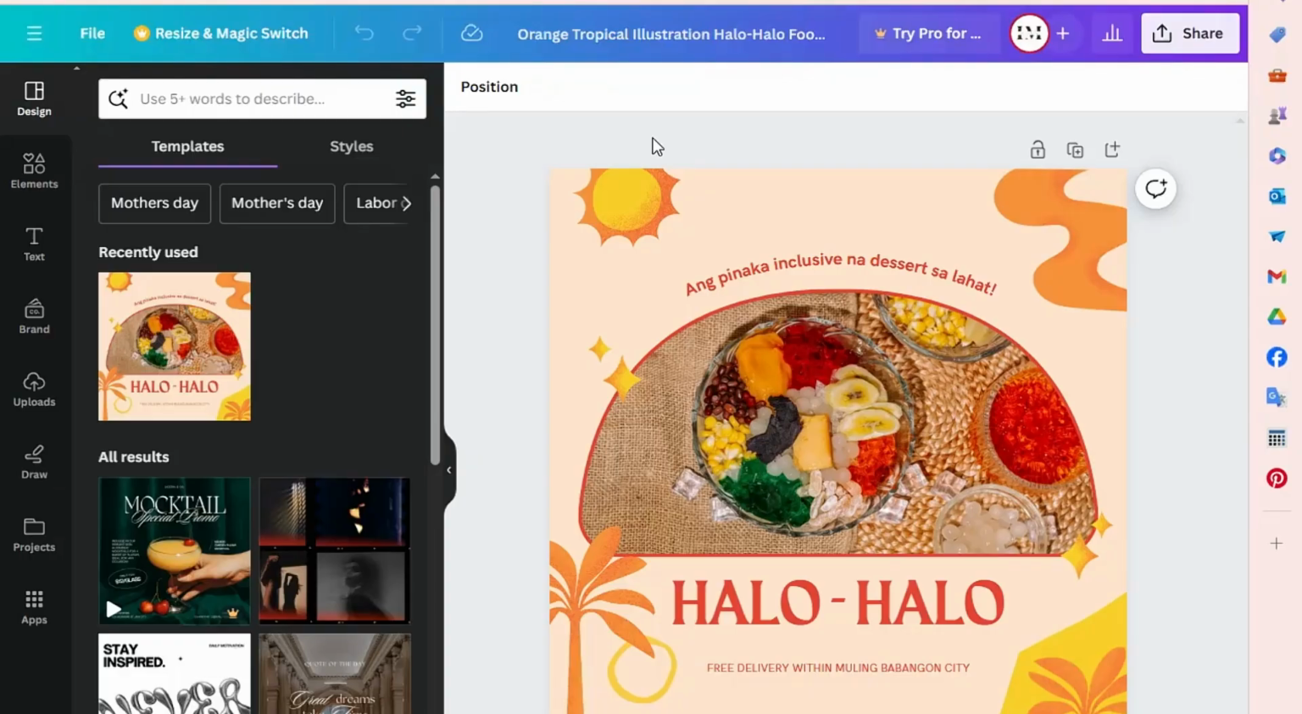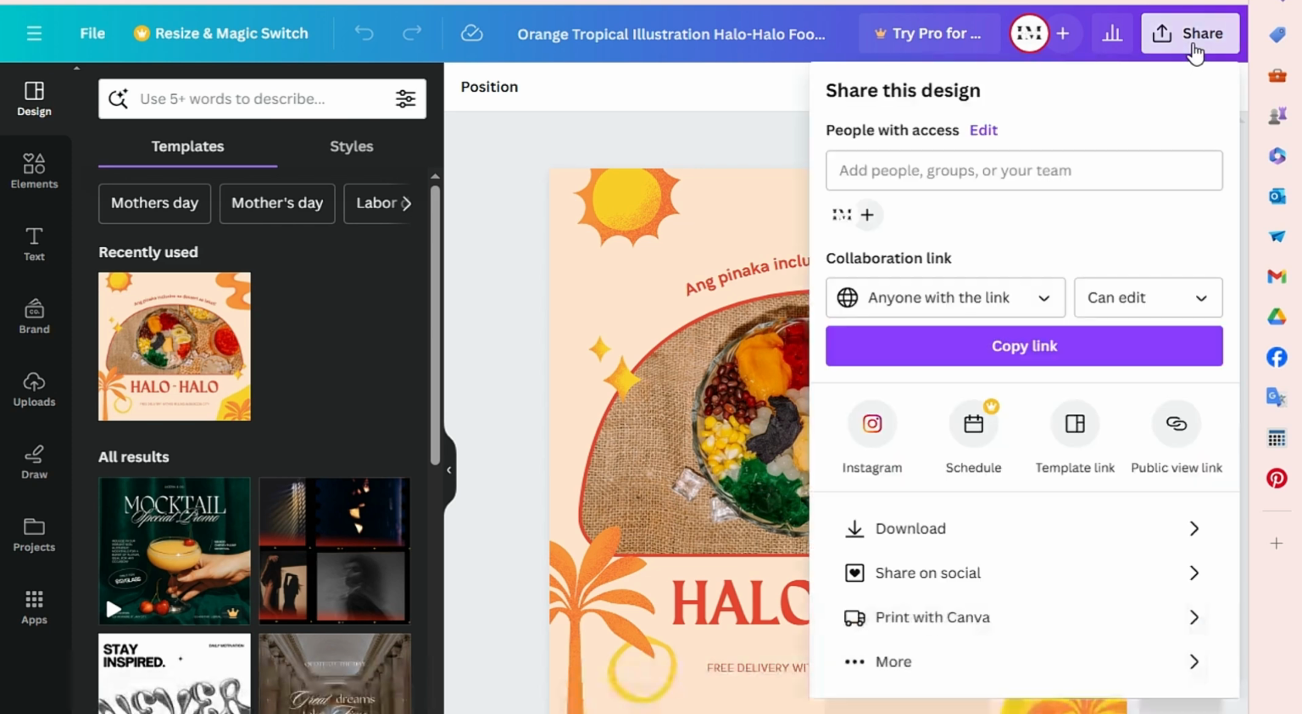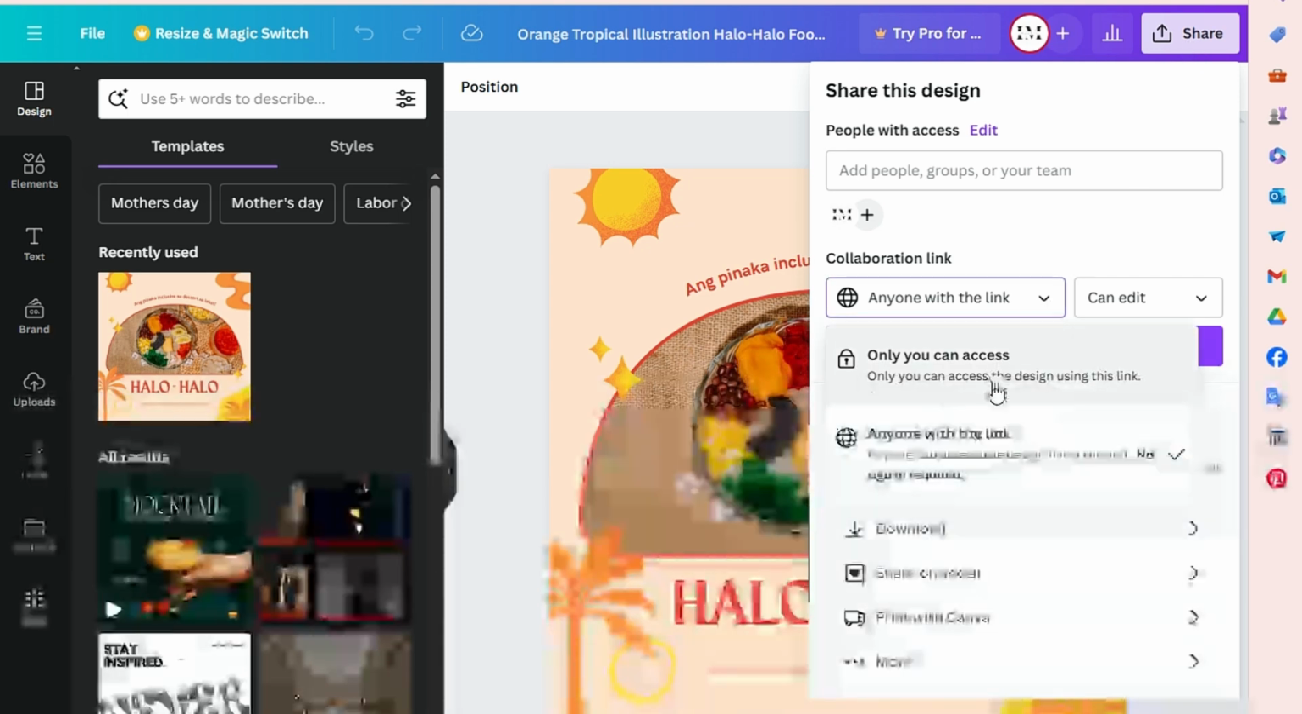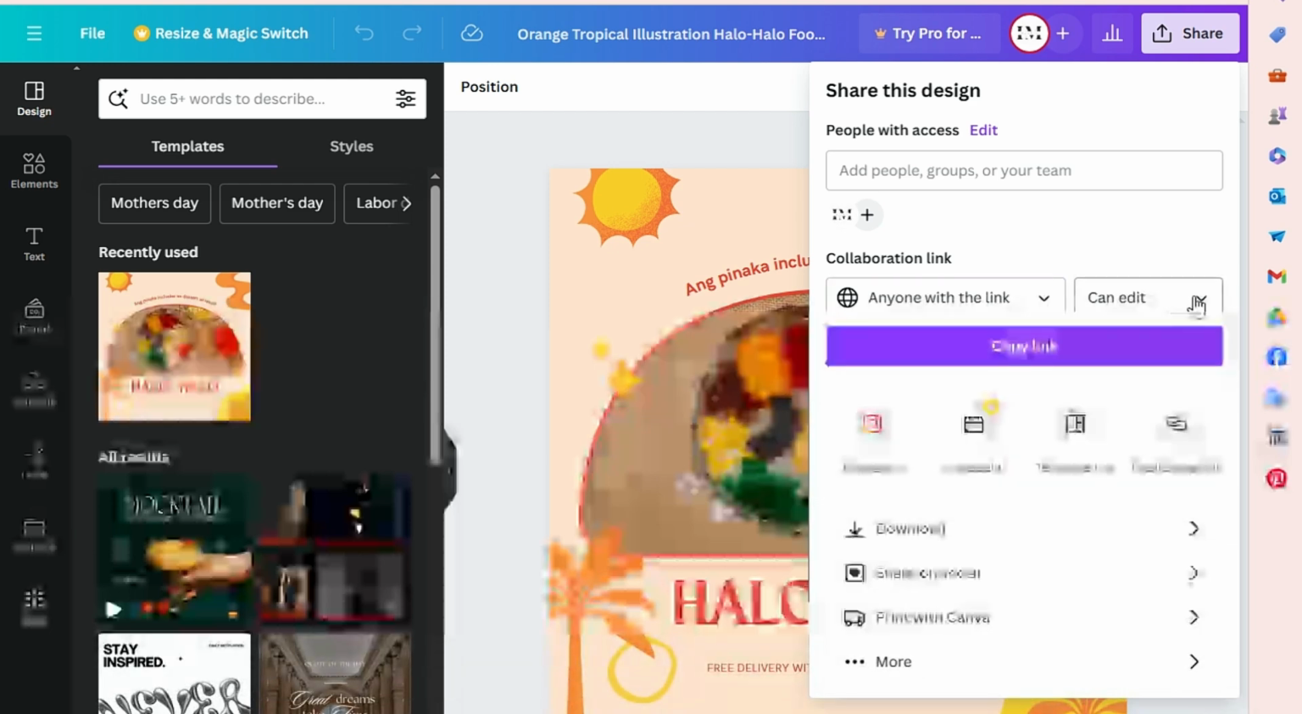Here's how it works. Open the design that you want to share in Canva. Click on the Share button in the editor. Click Collaboration Link dropdown. Choose anyone with the link. Next, select the appropriate permission level.